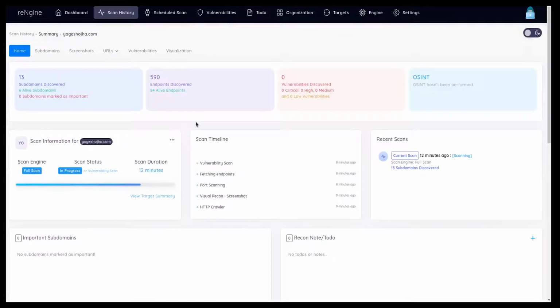reNgine also comes with an option for pattern discovery. So I'm not sure if you have used the tool called GF. It's a really interesting tool that does the pattern discovery on your endpoints, and reNgine uses GF to find out the patterns on your URL.